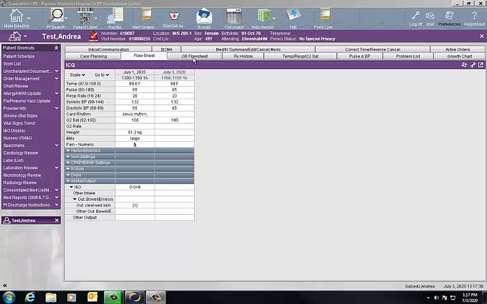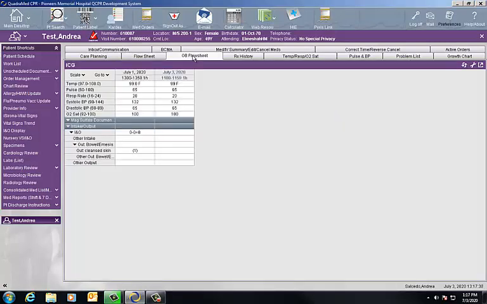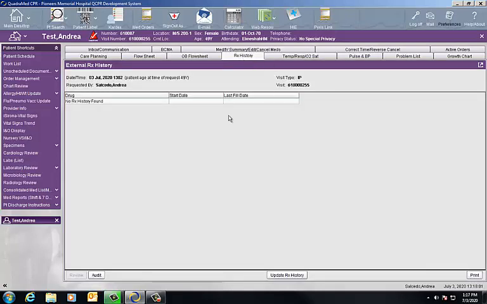You're also able to see, if you work in OB, it has its own flow sheet. Basically the same information. You have your vital signs listed. If they had any documentation for magnesium sulfate, you would be able to also view this at an hourly interval, so you would be able to see whether or not the patient is doing well or if they need an intervention. The next tab over is your RX history.